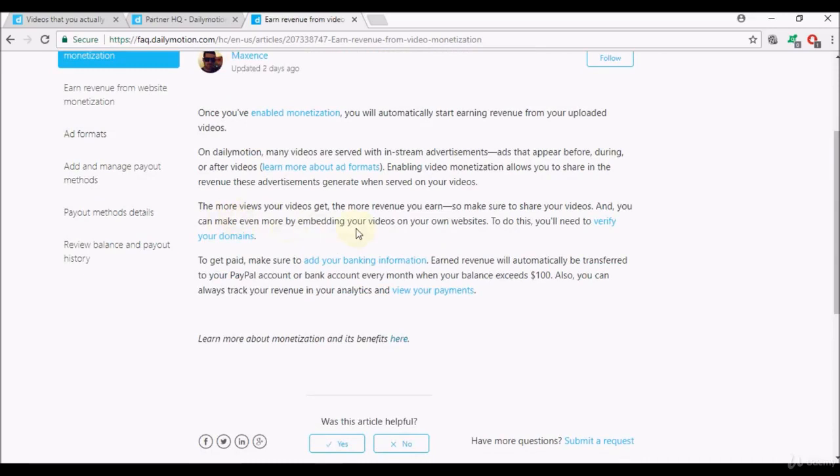And you can make even more by embedding your videos on your own websites. That's what we discussed in the earlier lecture. You can monetize your website as well. If you own a website, you can use the Dailymotion display widget to display videos and earn money. To do this, you'll need to verify your domain. As we discussed earlier, you need to input your website and verify. Just click on verify and have it verified.